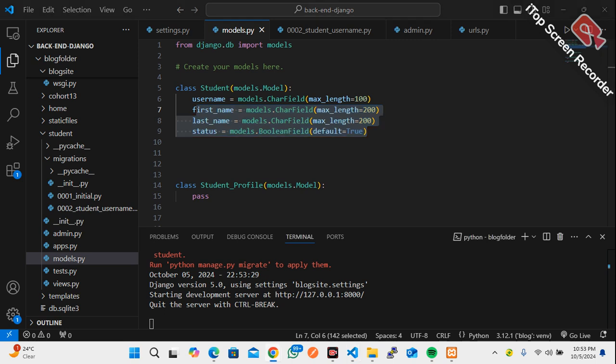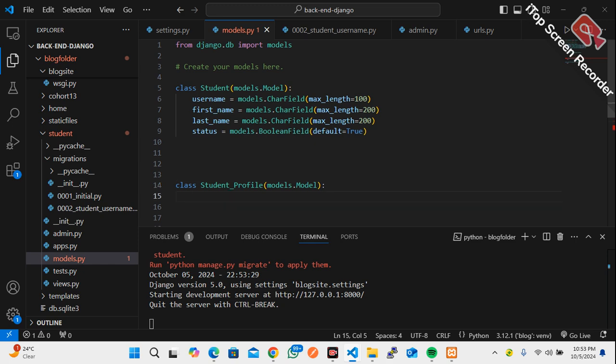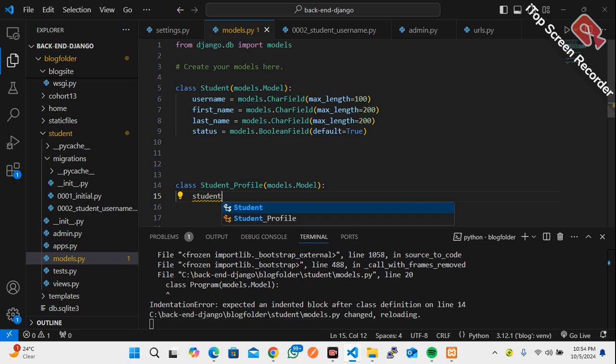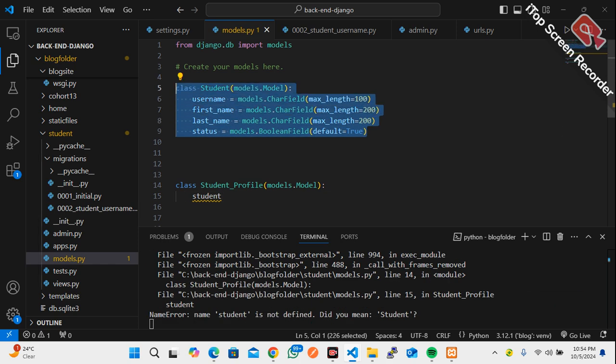Then let's move into the profile model, right? We have to move into the profile model. The profile model, I'm not going to assign everything. So for the profile model, I'll also come here and call the students, because now the profile model must be related to the student, right?